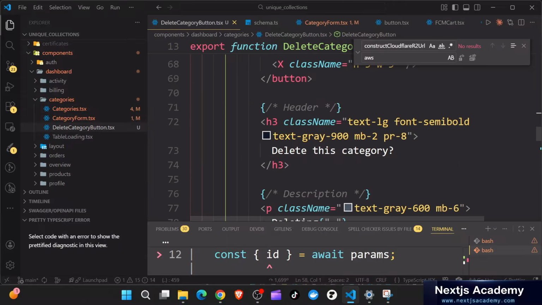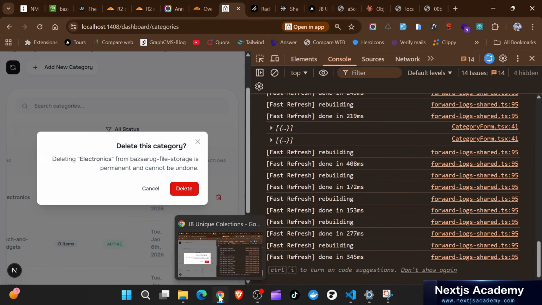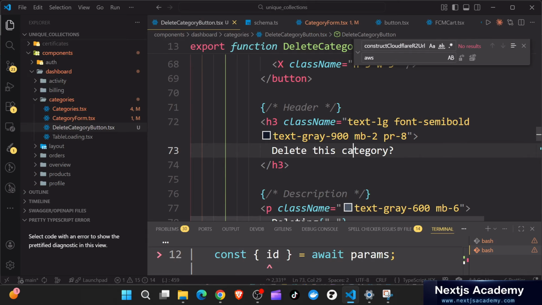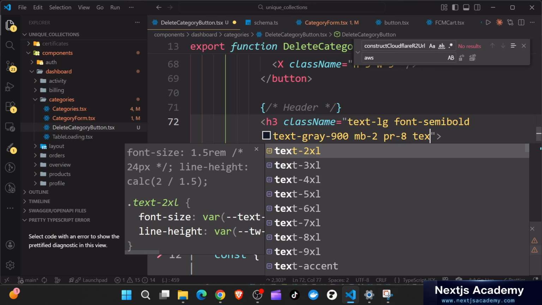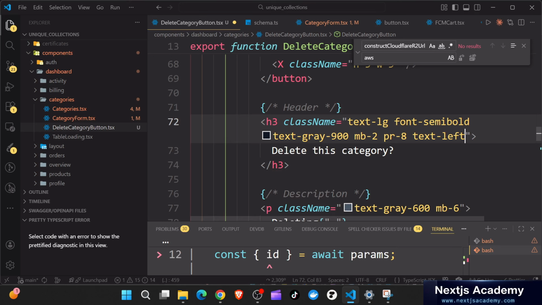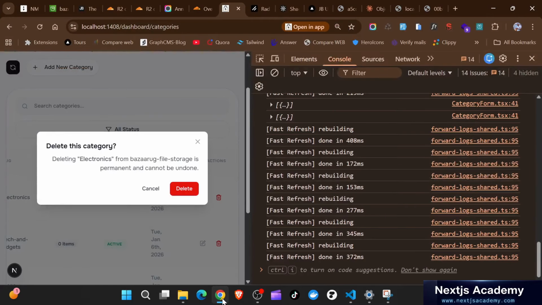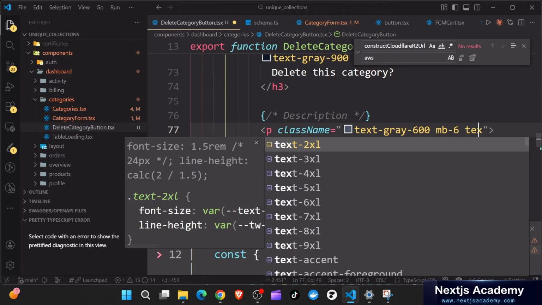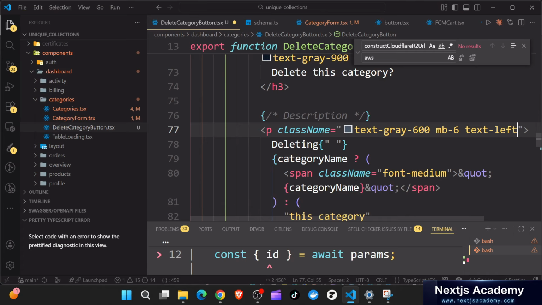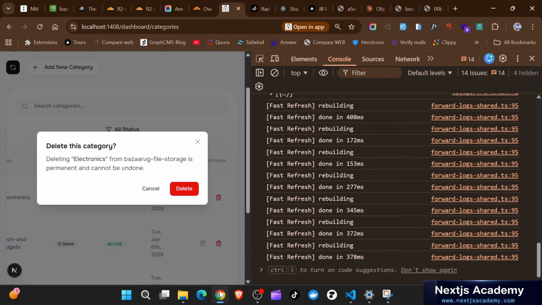Okay, so for the text, delete this category. If I want them to be text left, does this work? Yeah. And even this one, let's say text left. Yeah, now it looks normal. Yeah, so this actually looks good.